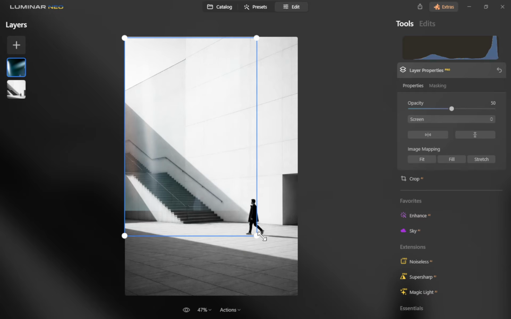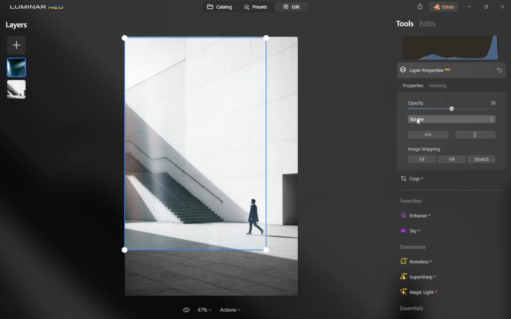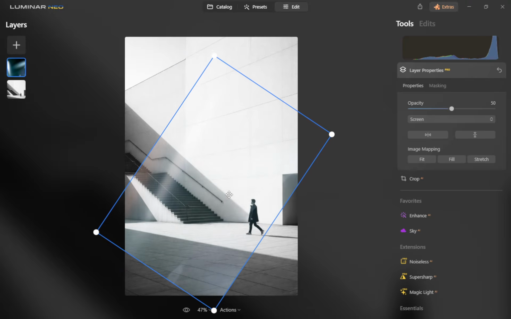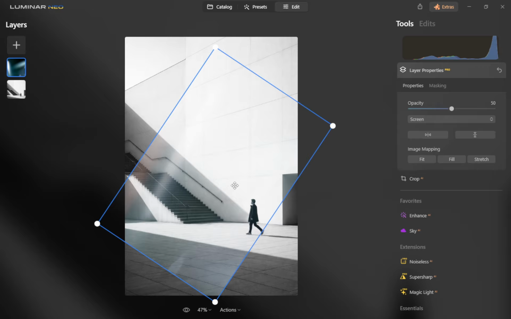To rotate, move your cursor just outside a corner until you see the rotate icon, then click and drag. Rotate freely until the element lines up with the composition of your photo. Even a small rotation can help an overlay follow a horizon, a building edge, or a leading line for a more natural look. If you need a mirrored version, use the built-in flip controls.